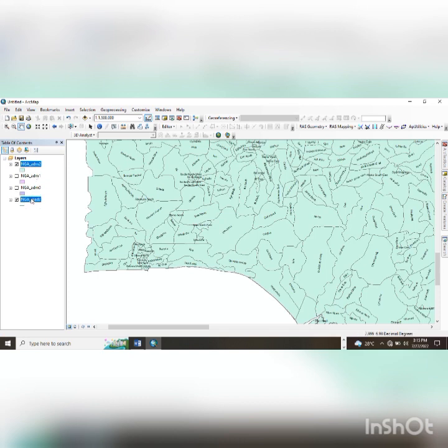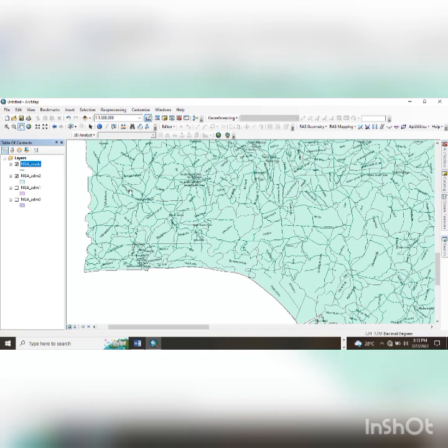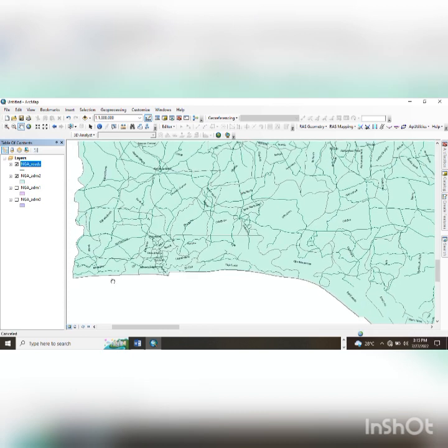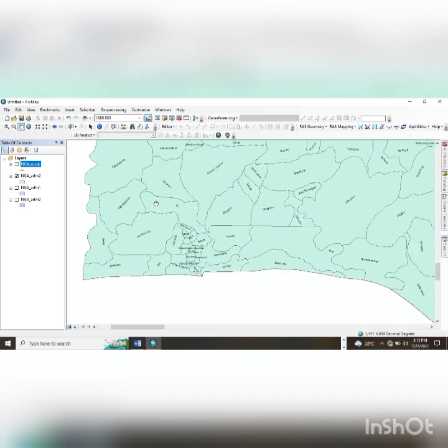Okay, that means we need to drag the road up, like it is a form of layers. So you see, these are the roads. You can use this as the major roads in Lagos State, and then you can digitize this for him, or better still, we use our other map.